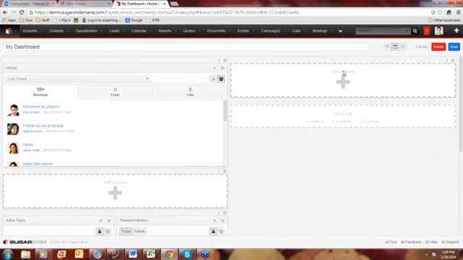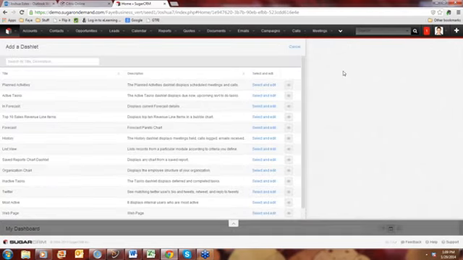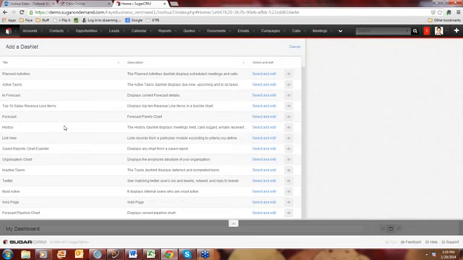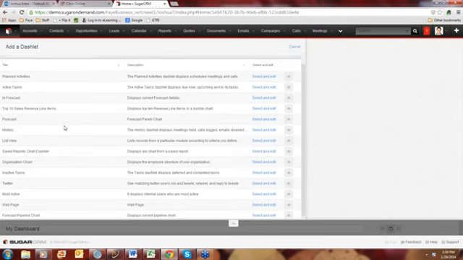I'm going to click Add Row. I'm going to add a dash list. In this case, I want to go ahead and add a sales forecast. So I'm going to read here some of the dash lists that I have available: planned activities, activities tasks, forecast, top 10 sales revenue items, forecast history, list view, saved reports, charts, dash lists, and reports that we built and saved, organizational charts, inactive tasks, Twitter, most active tasks, web page, or forecast pipeline chart.